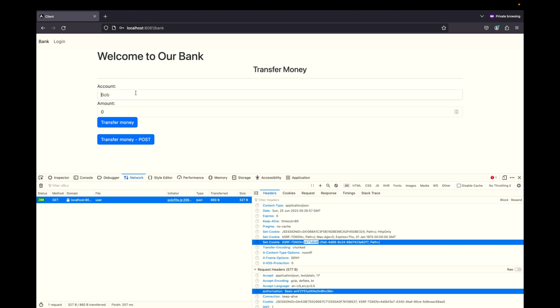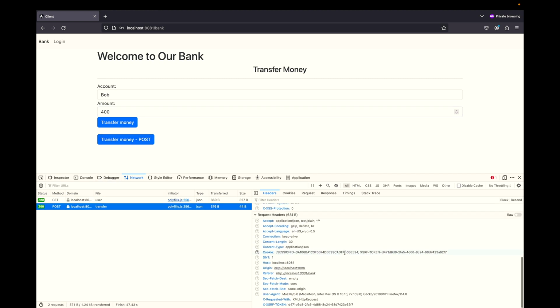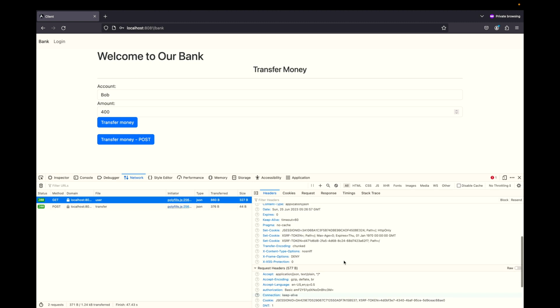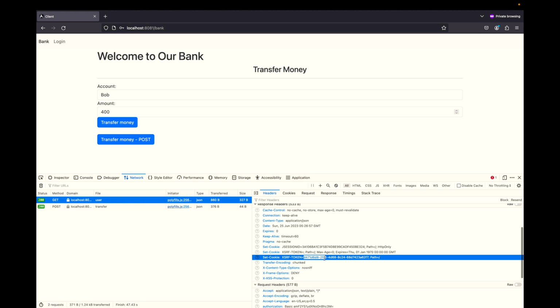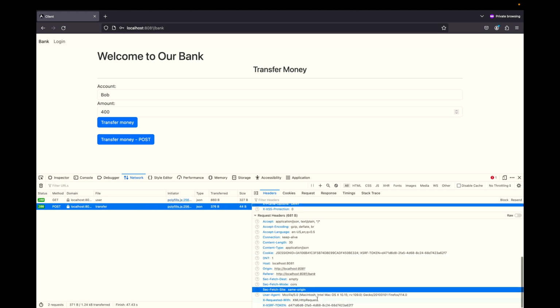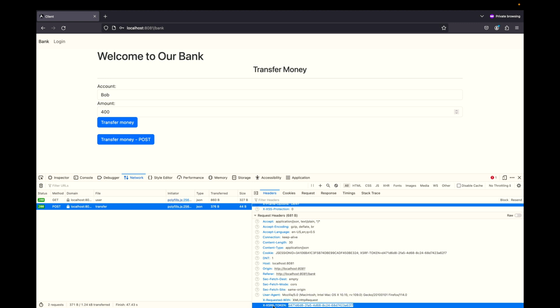So let's see that. Let's enter account amount and click on transfer money post. Now if you see the request header, we are sending a request header called X-XSRF token, and its value is the same which we received in the previous request. This one D471, and here also D471. So by seeing this value for X-XSRF token header, Spring Security is able to recognize the CSRF token. We have solved two problems.